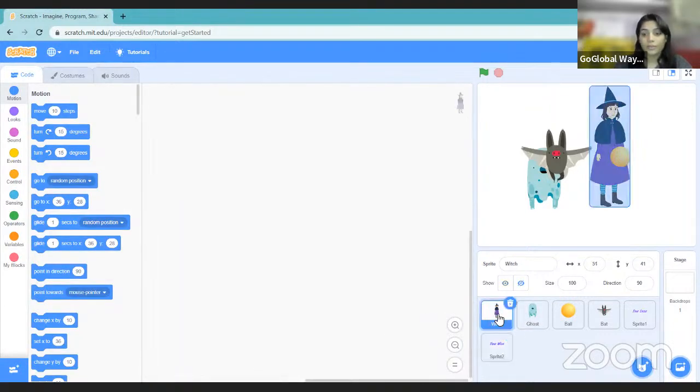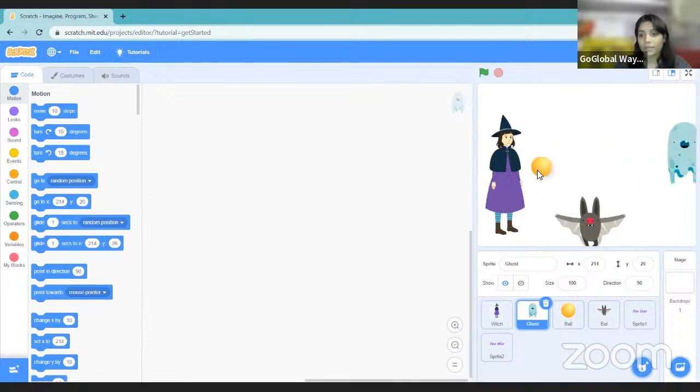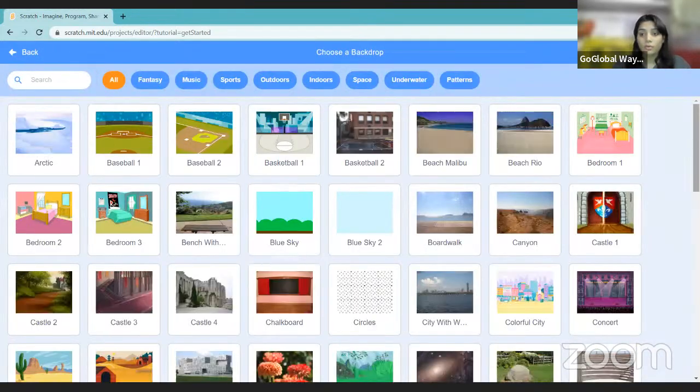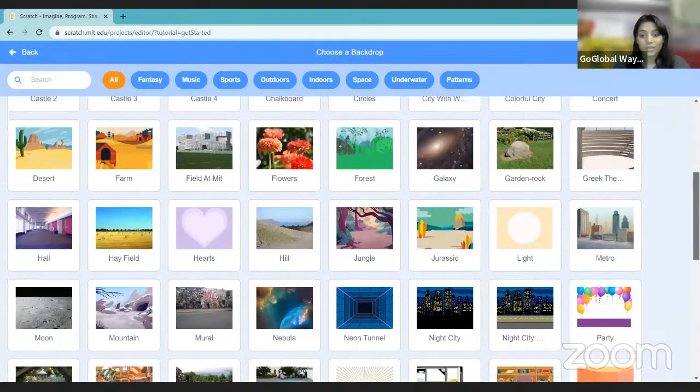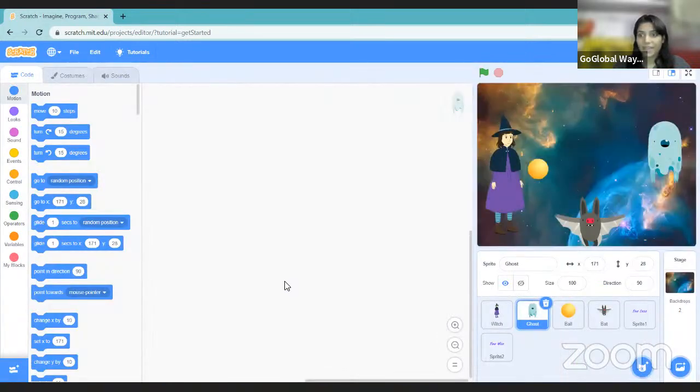Okay, so the very first thing, I need to arrange all my characters. The bat sprite, this is my witch, this is the ghost, and this is the bullet for my witch. Okay, so what is going to happen? I also need one backdrop. So let me select the backdrop that looks like a night kind of thing. I can take this one, nebula. Okay, I like it. Yes, this is really interesting. It's looking like something magical is happening there.